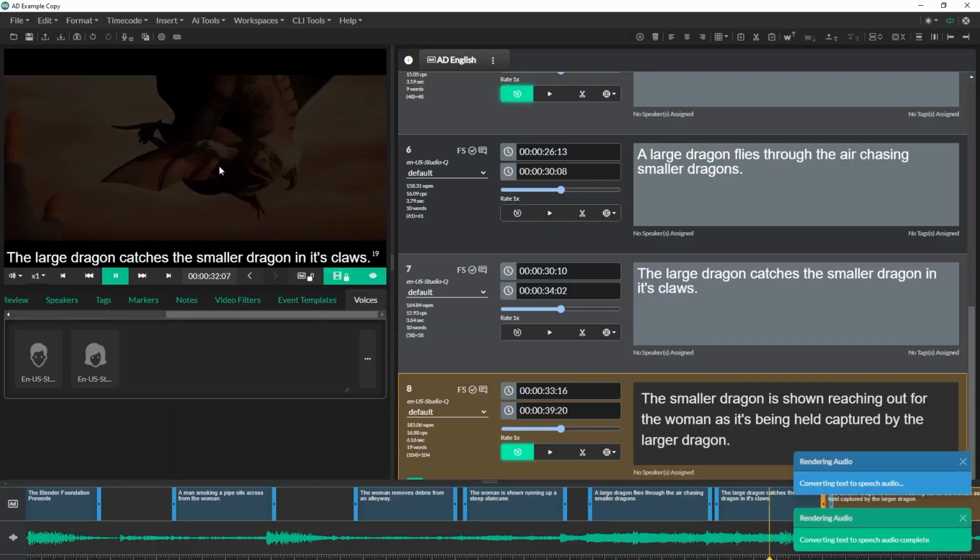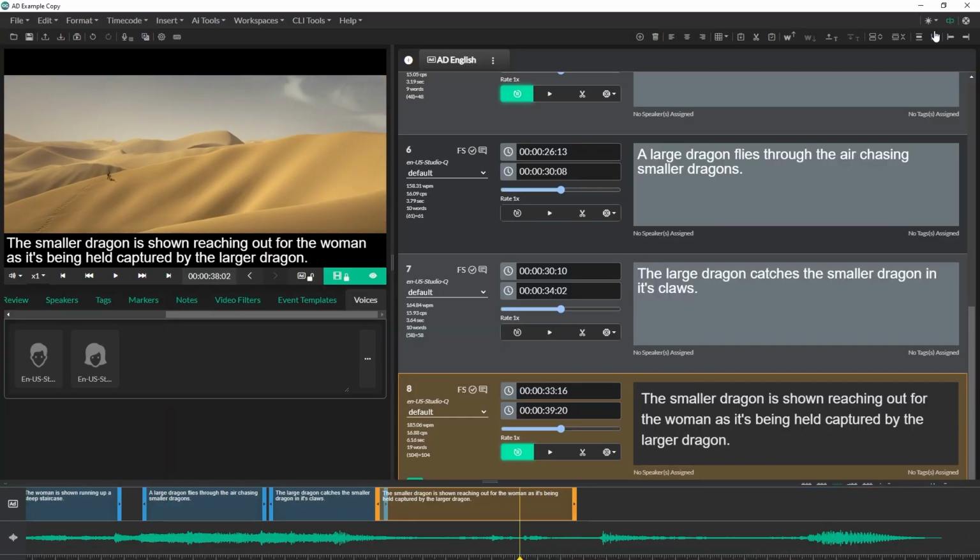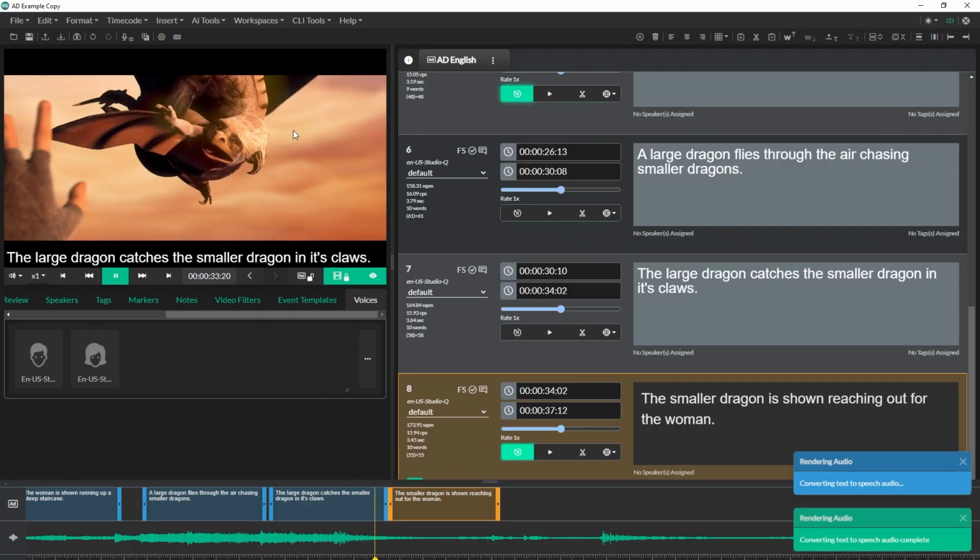In the next video, we'll show you a way to automatically generate your audio description events using AD templates.